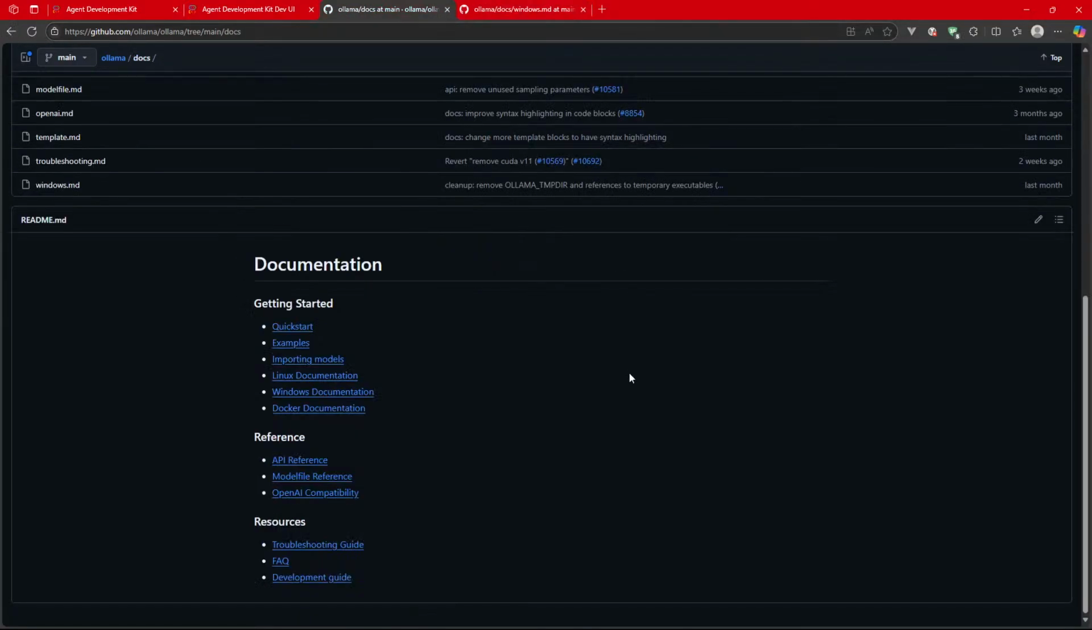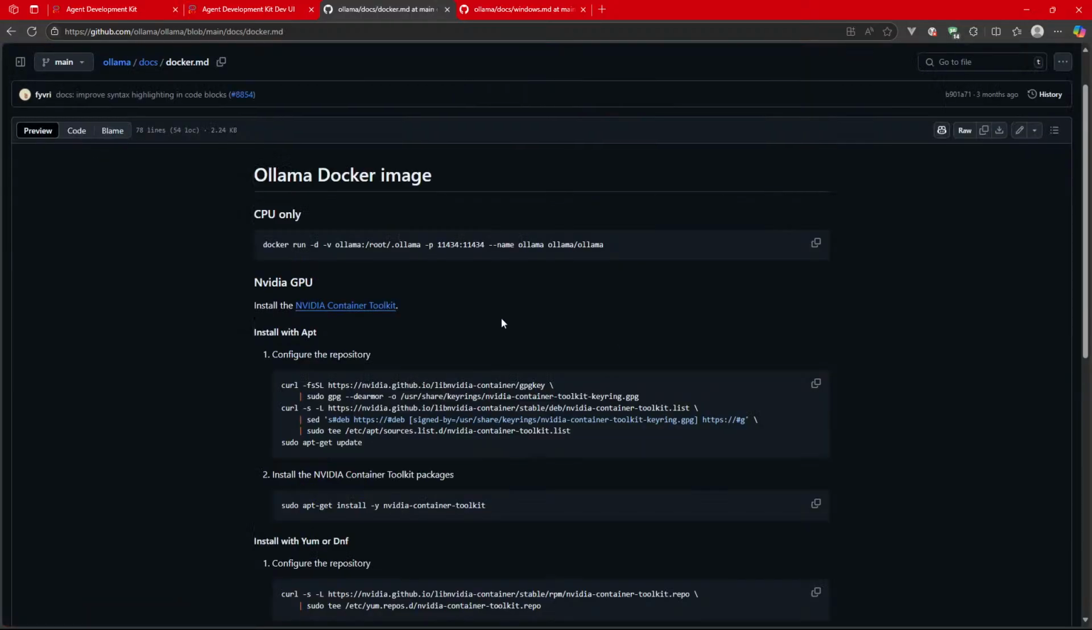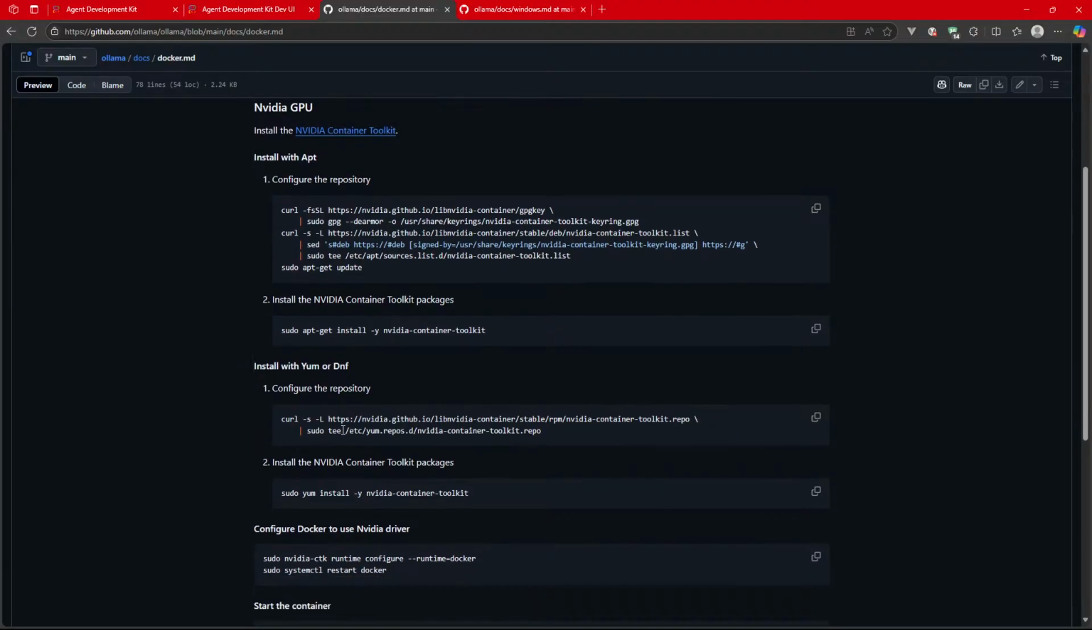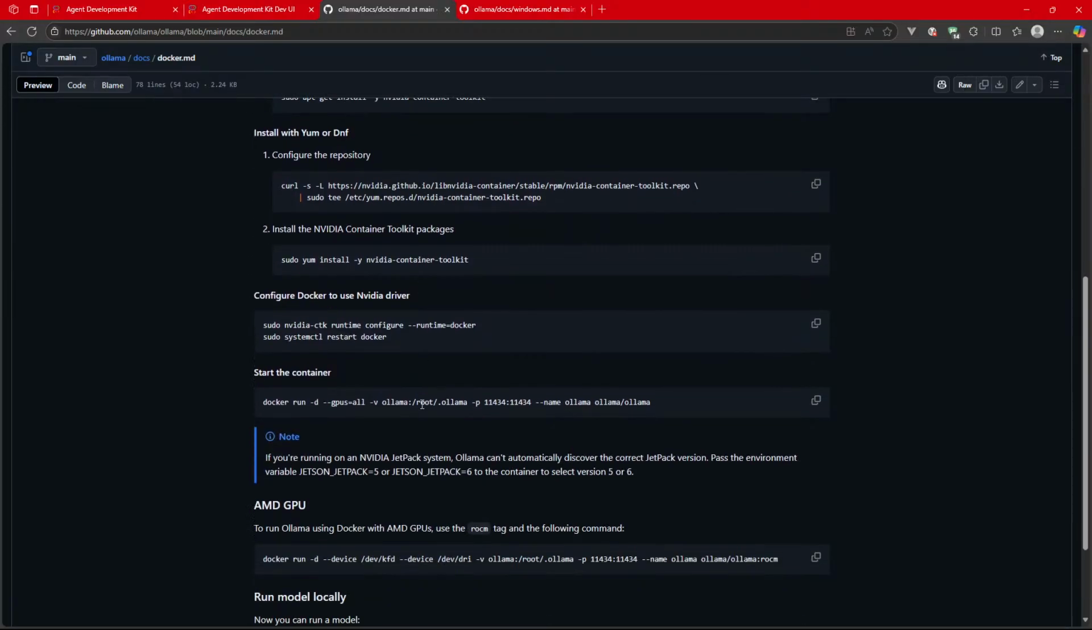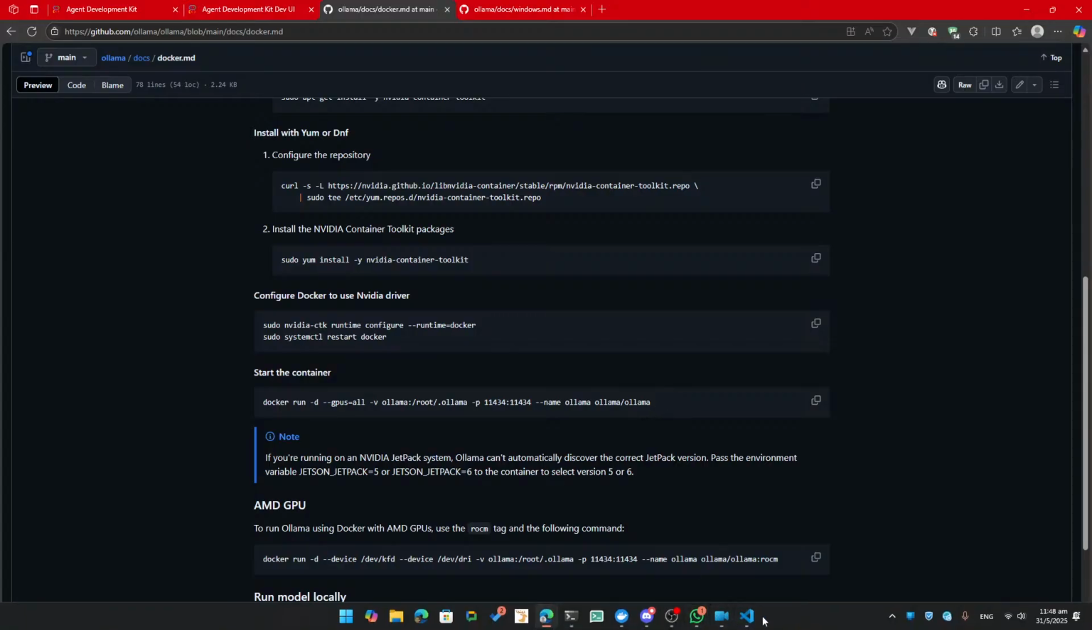If you're going to use Docker, here's the Docker documentation, and it's basically this straightforward. This is what I meant by using CPU only, just doing that. But I have an NVIDIA GPU, so I'm going to skip the apt or yum or dnf because I'm not running it on Linux. I'm doing this inside Windows. So it's basically just this command: docker run -d --gpus=all, and so on. Basically just copy and paste this into your Docker Desktop terminal.